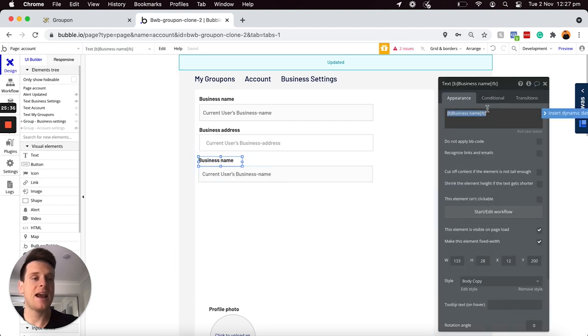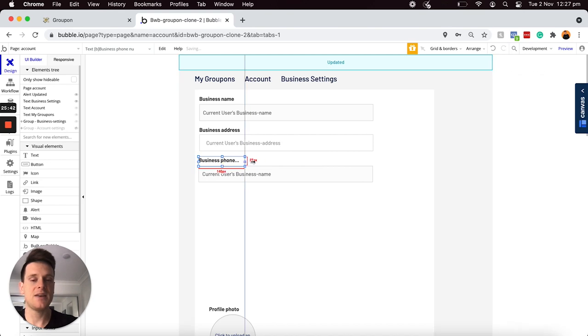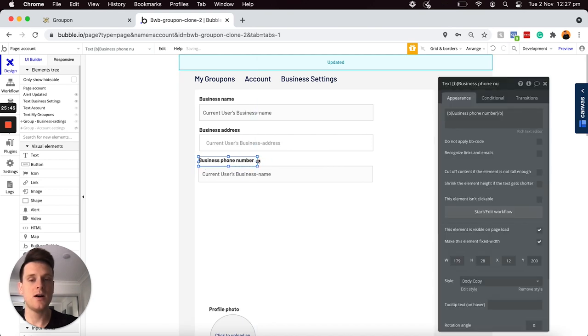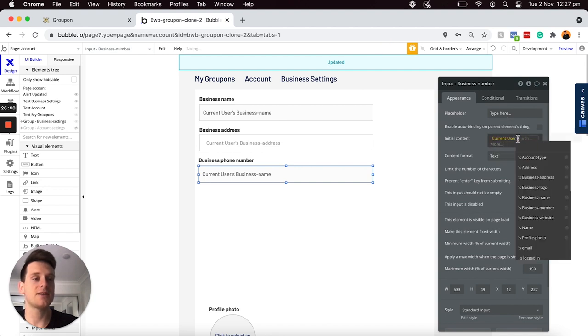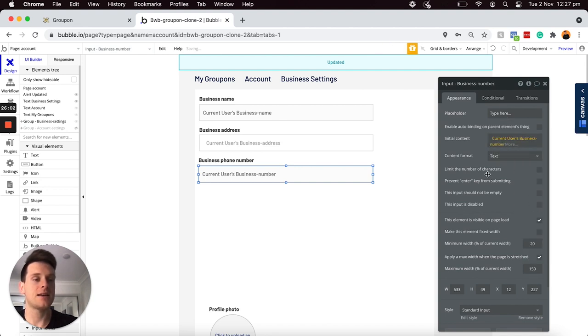and in this case I want to update the heading here to display the word business phone number. I'll just need to expand the width of that element out as well. And of course, I'm going to need to update the name of this field to be called business number. And then of course, I'm going to update the initial content to display the business's number once it's stored in our database.